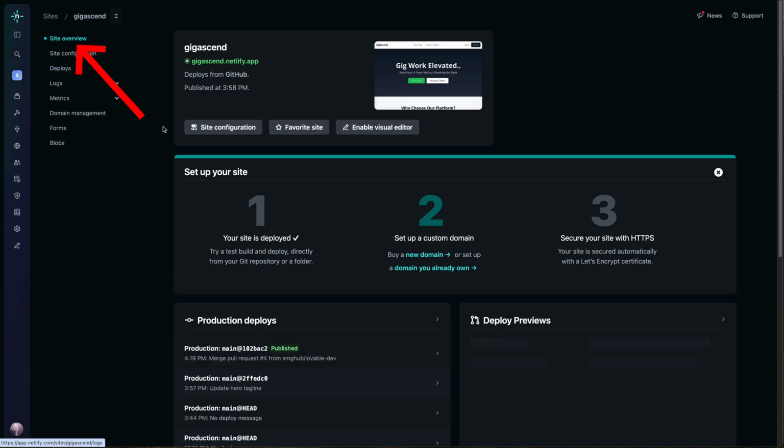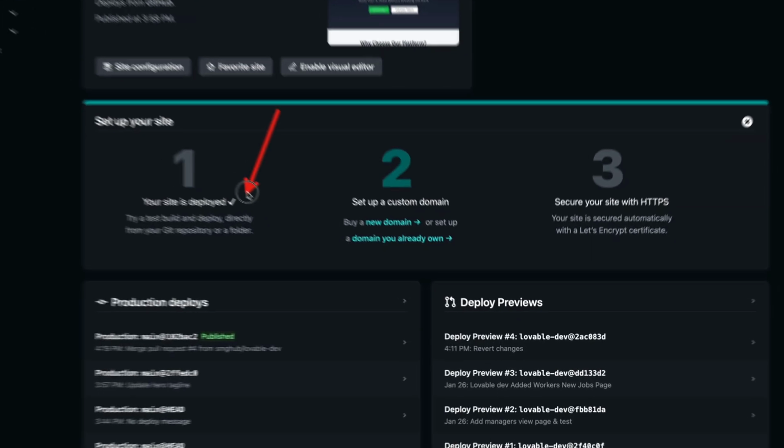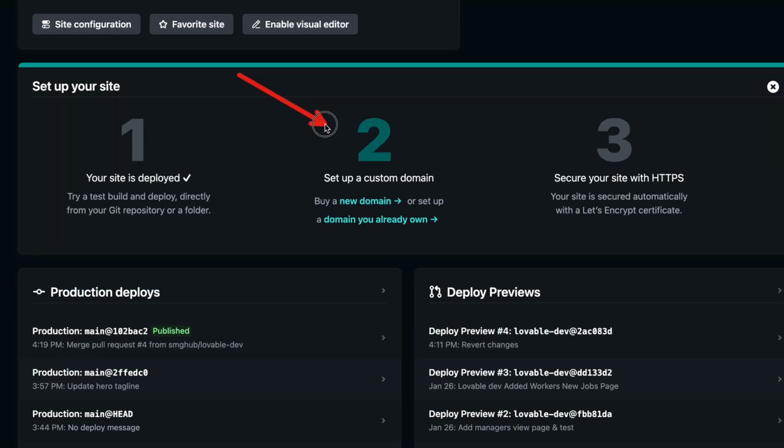Now, if you're an experienced developer, you might be as excited as I am because you realize this is best practices for developing in production. But we're not truly in production until we have a custom domain name for our site. Netlify makes this really simple though. Just click on Site Overview here, and you will see now that your site is deployed, we can move on to step 2 and set up our own domain name here.